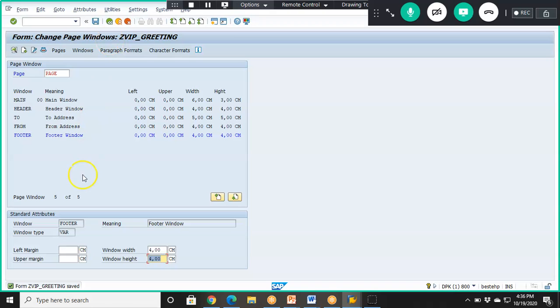Okay. Once it's been done, now we have to click on page. So we have done this. So now we have the page windows. Now that we have done the page windows, we can adjust the length and width of the window, also the position of the window.